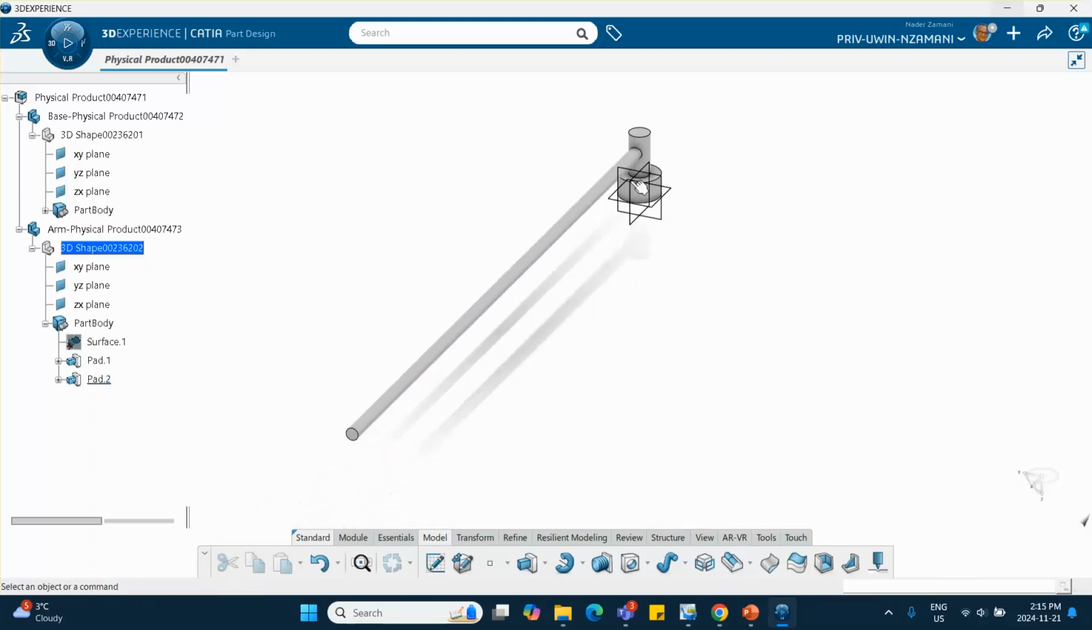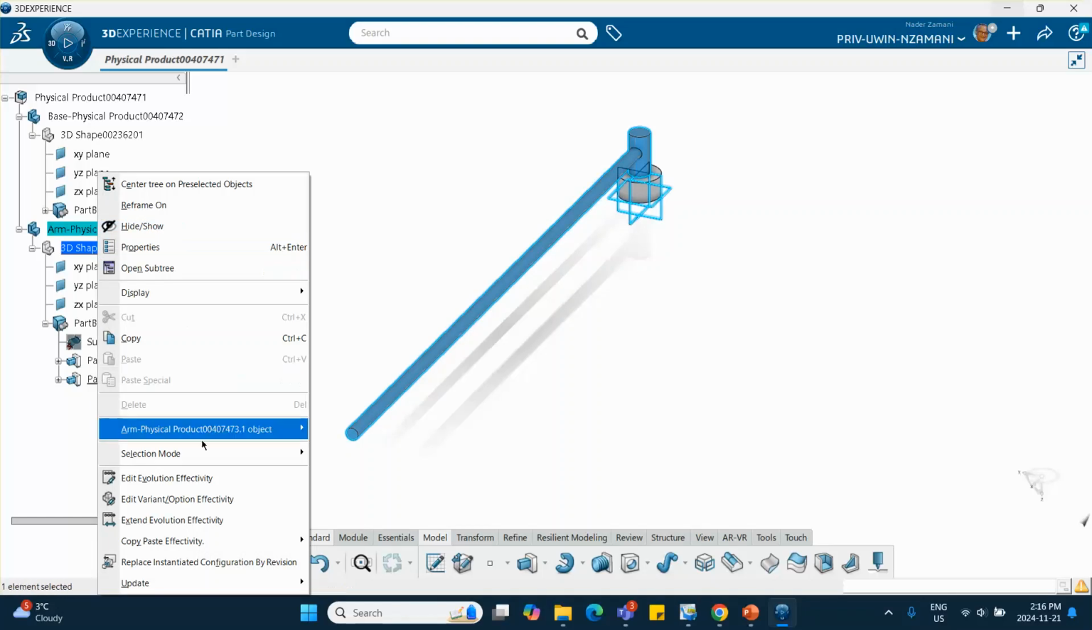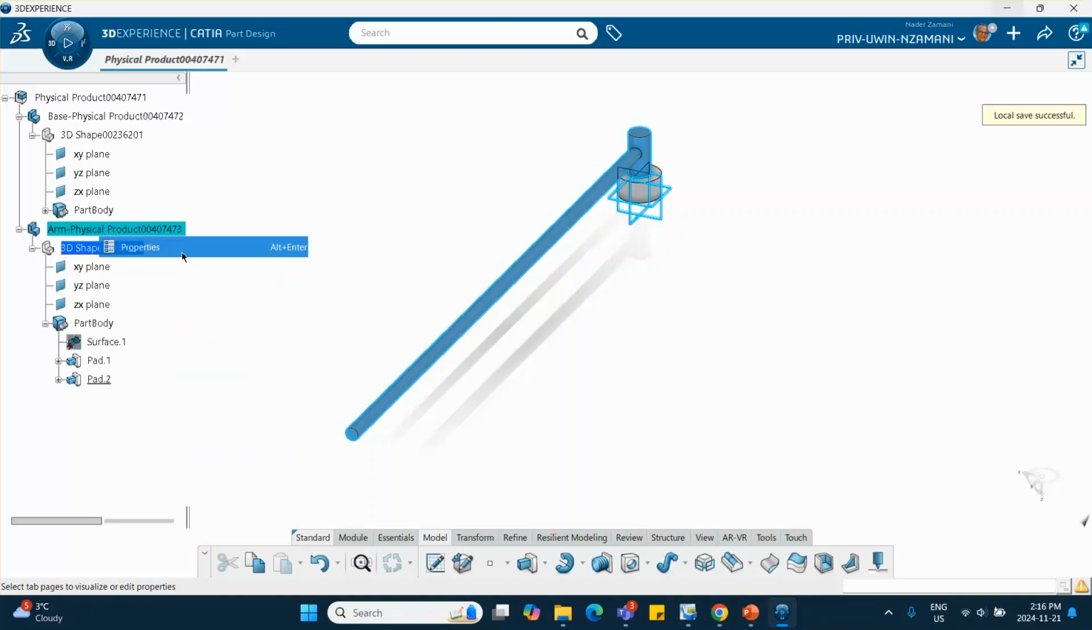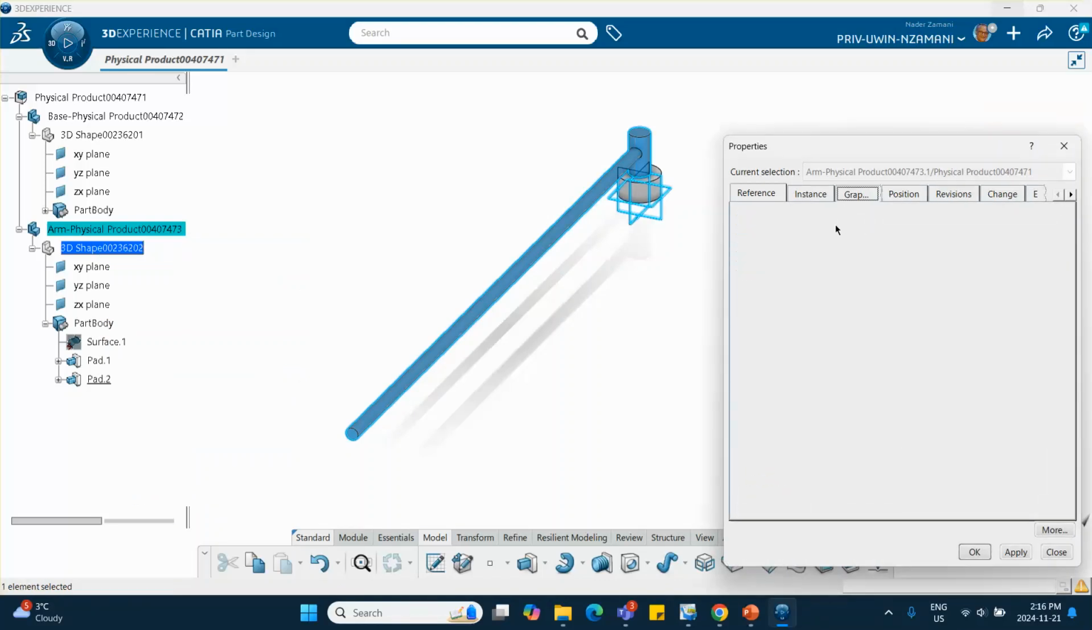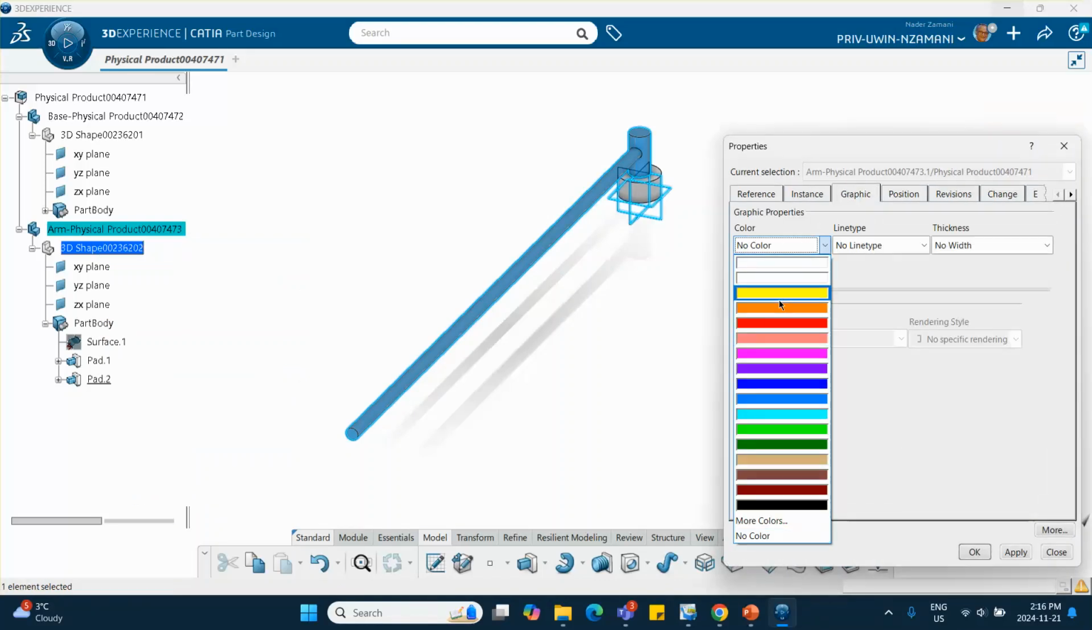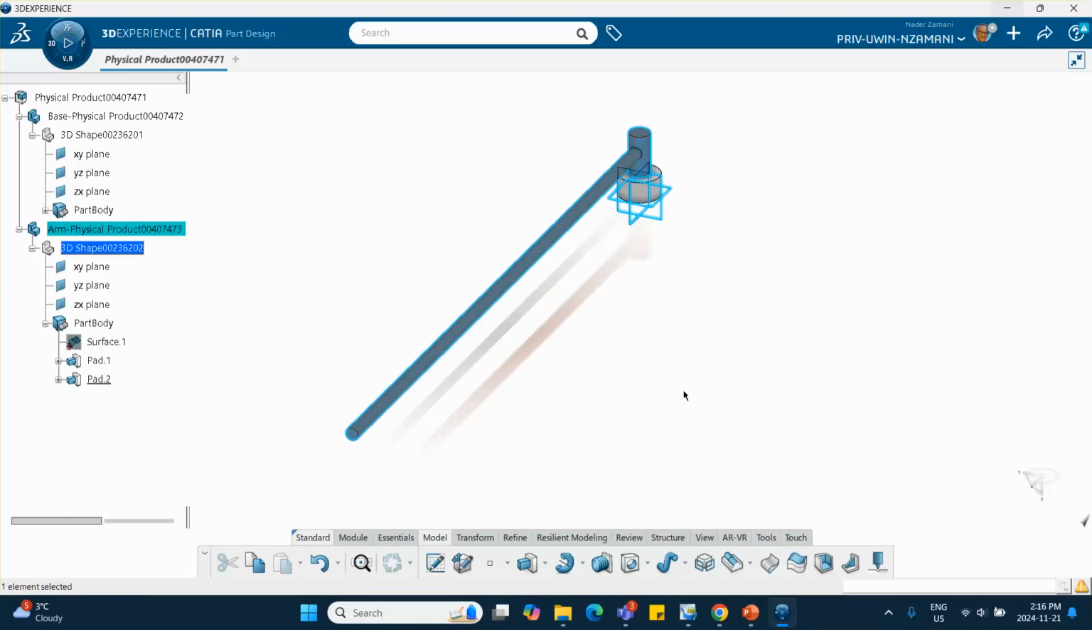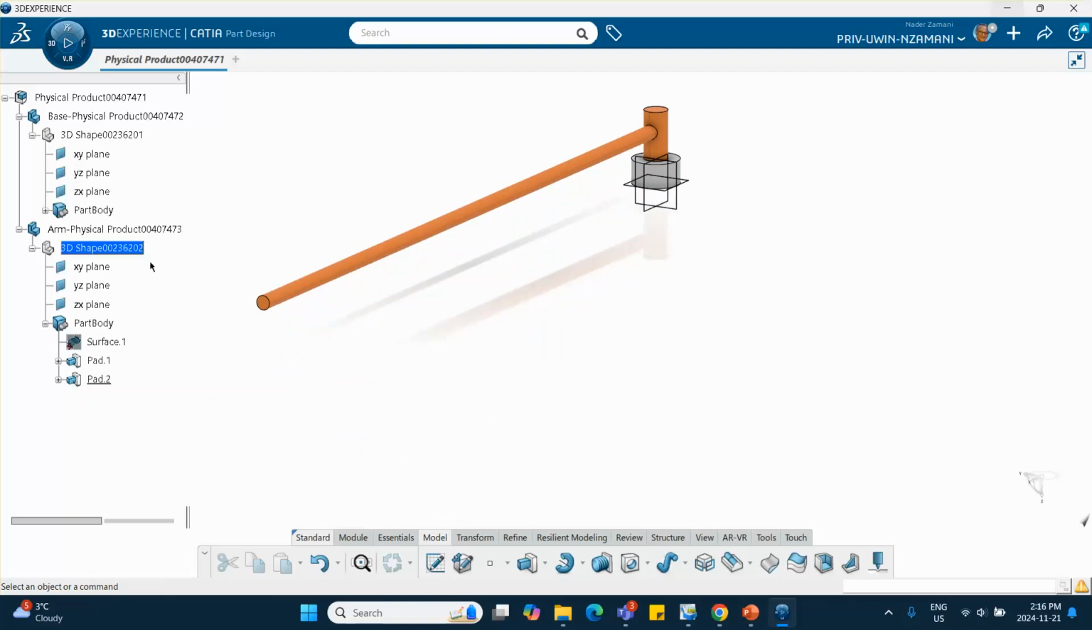Okay, notice that these two are the same part. So, for example, I can go here and change the color of that to a different color if you want. So let me do that for a second. Graphics. Let me change the color to, for example, orange. There, you can see that. Okay, this is all the same part.